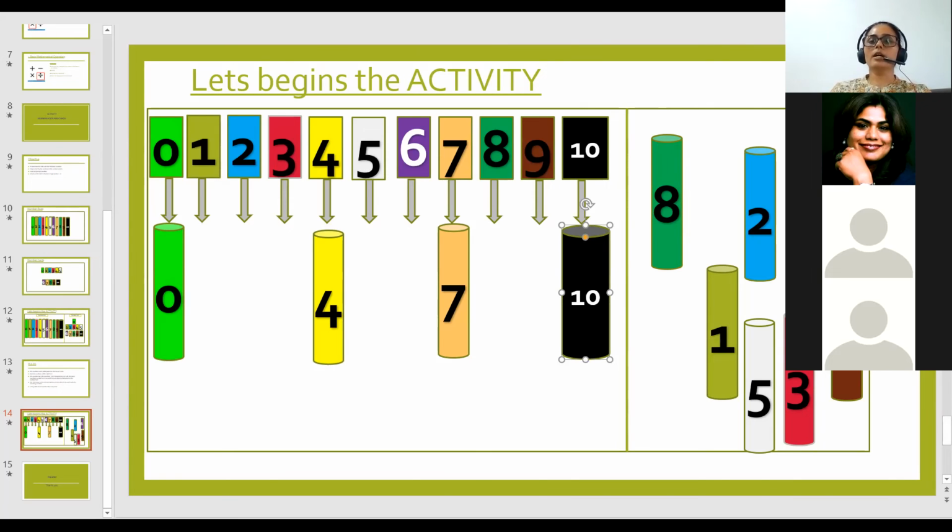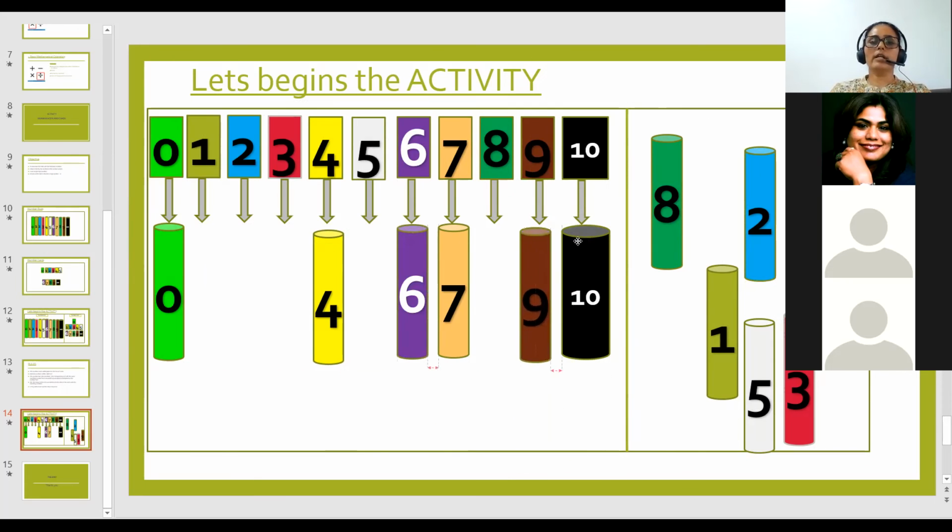Let's pick up 6 now. So 6 is the purple rod, right? Purple. Where will we place this? Before which number? Before 7. Very good. Okay. Now we've got 9. Where is 9? 9 is Brown. Brown. So 9 will come after 8 and before 10. Okay. Now we've got 1.